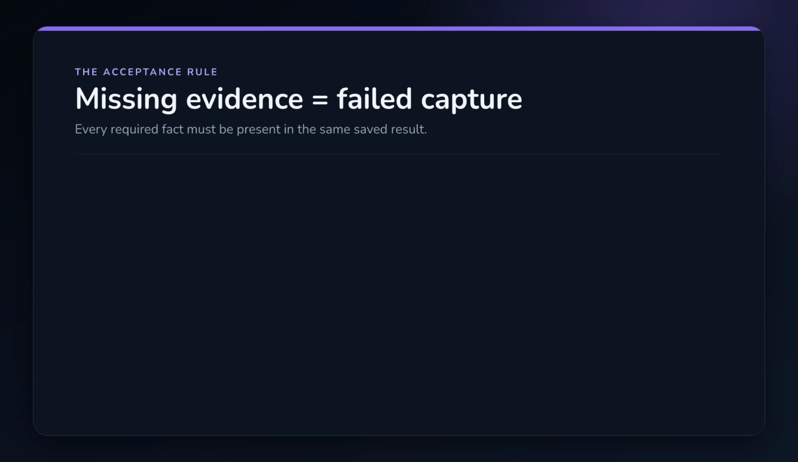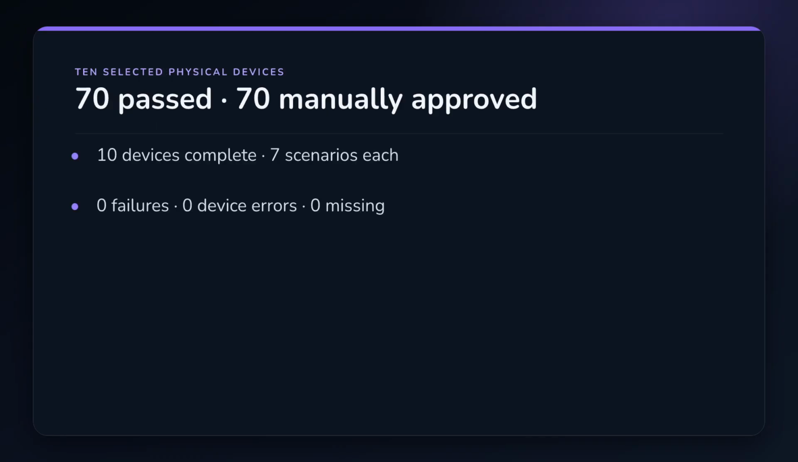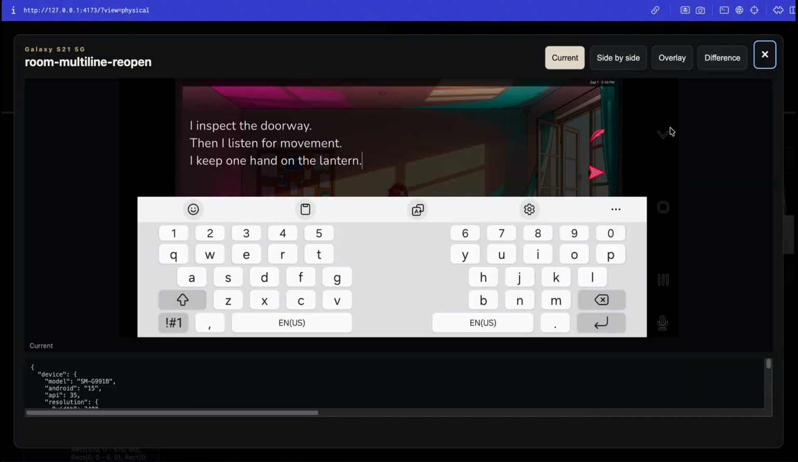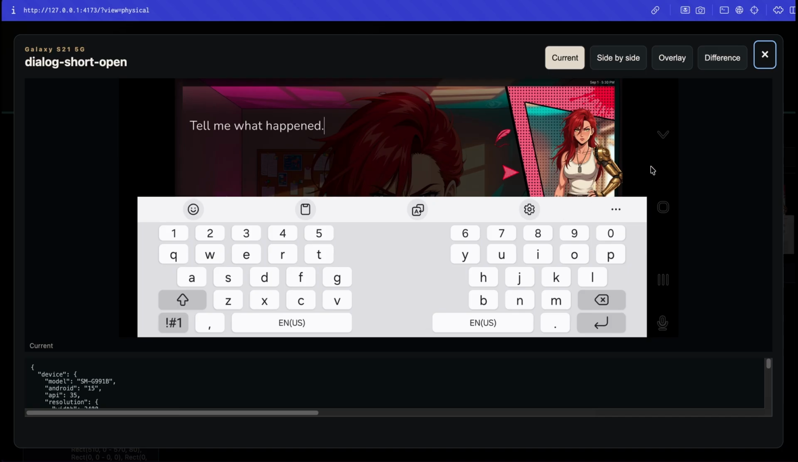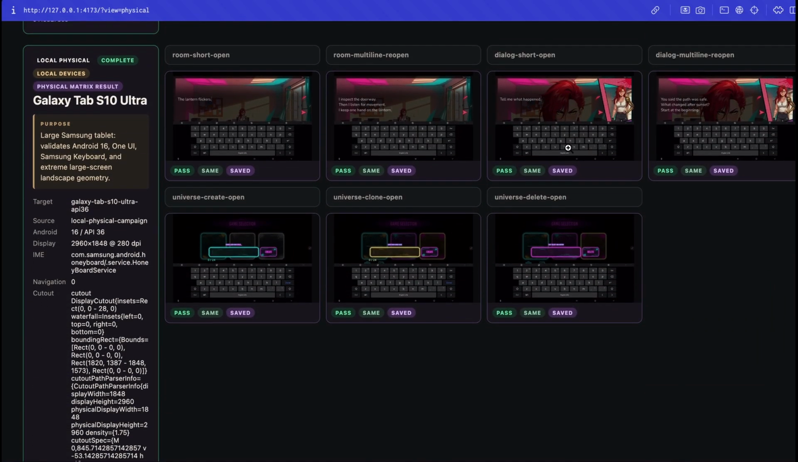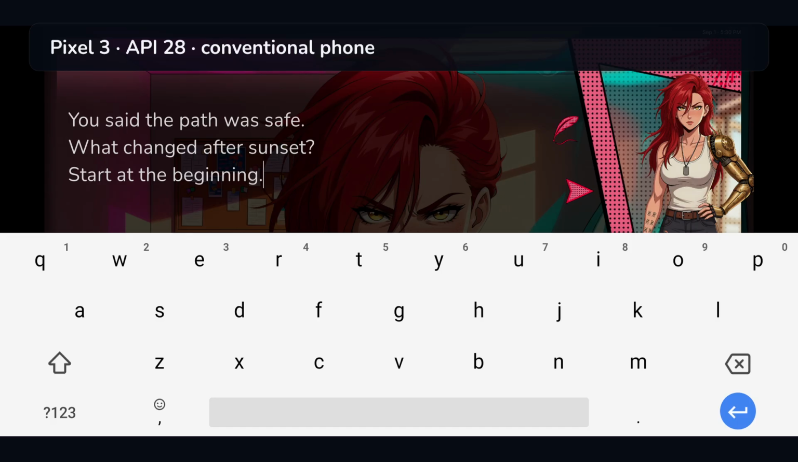Only after the lab enforced those rules did we run the tests on the selected physical devices. The final run used 10 selected physical devices and 7 scenarios per device. 70 complete display captures. The oldest device was a Pixel 3 running Android API 28. The selected list also included conventional Google and Samsung phones, a budget device, 2 tablets, and Google and Samsung foldables, up through API 36. Here is the same multi-line dialogue scenario on 3 deliberately different displays.